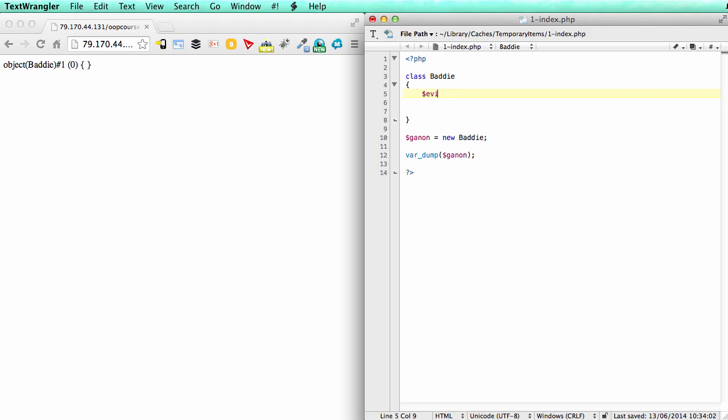So we might have evilness, for example. So all our baddies might have varying types of evilness, but the kind of default level of evilness might be, say, 10. So we can set the evilness of a baddie to be equal to 10.